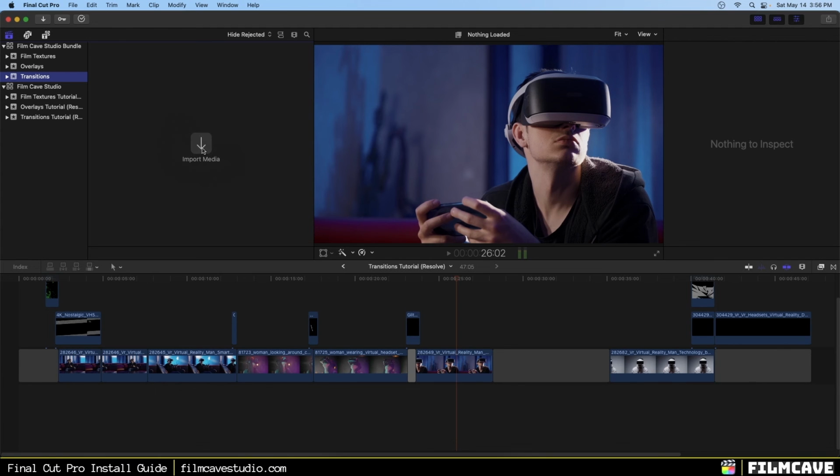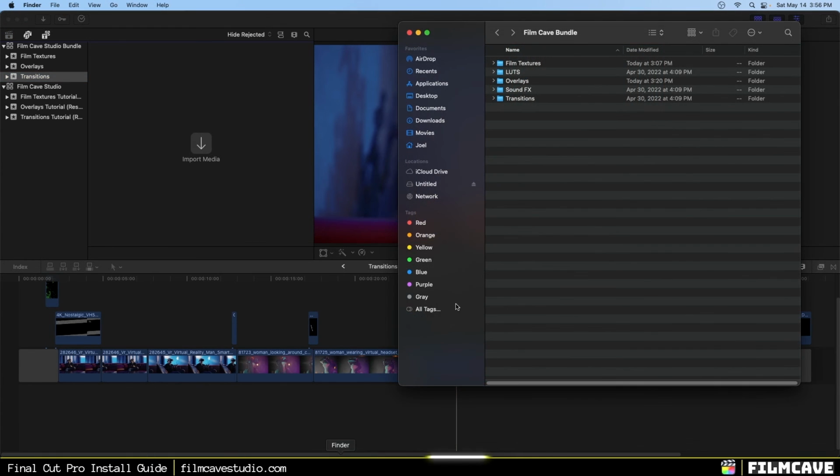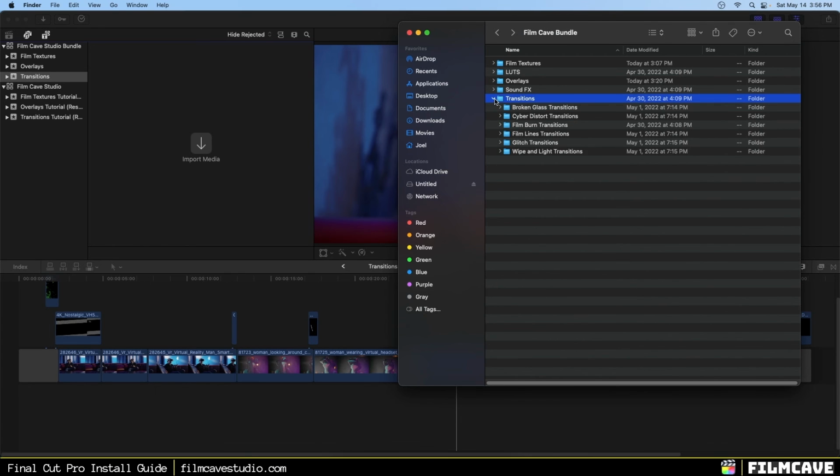So we're going to import them like we would any other media. I'm going to pull that up. I'm inside my FilmCAVE bundle in Finder. I'm going to click on Transitions and open that up. And I'll do the glitch transitions for this one. These have a little bit of a different file structure than what we've seen before. Okay, there's not much to this.